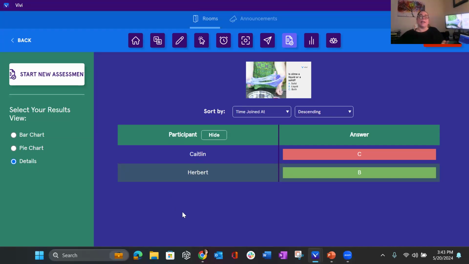But once I am done and I navigate away from this page, I will lose this information. All of the assessment and poll data is actually housed in Vivi Central under feedback. That is the only section within Vivi Central that teachers automatically have access to. I will showcase that in just a moment.